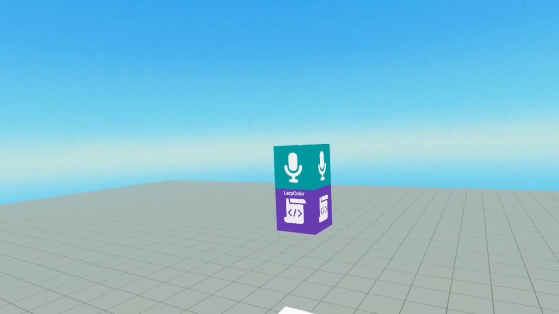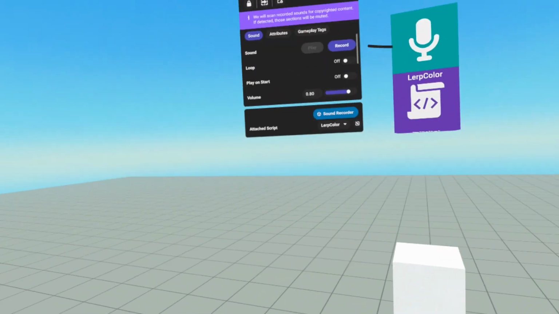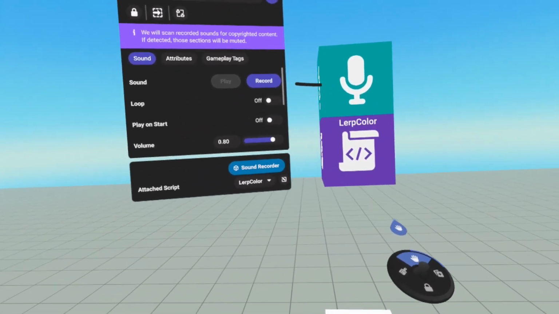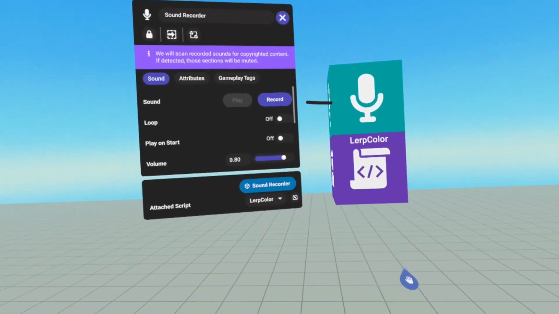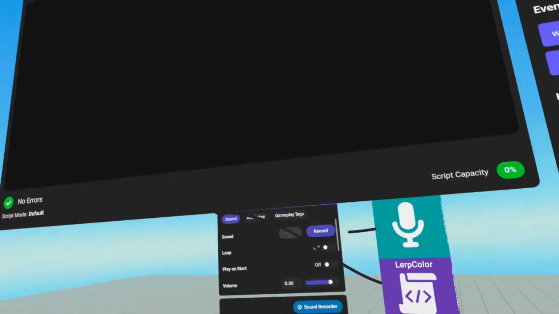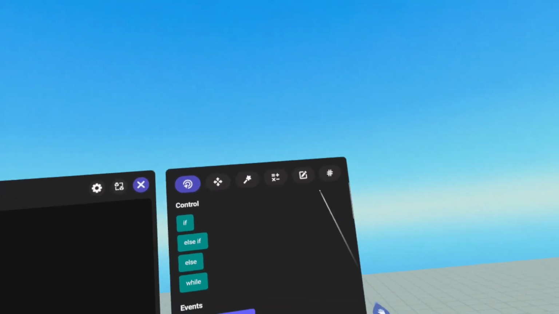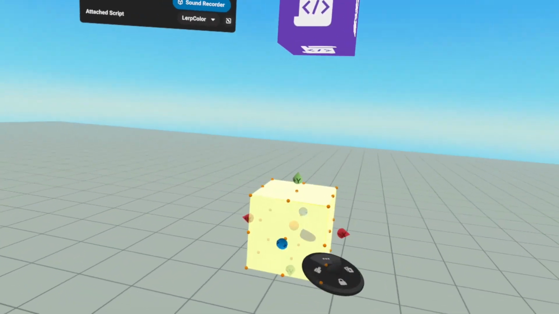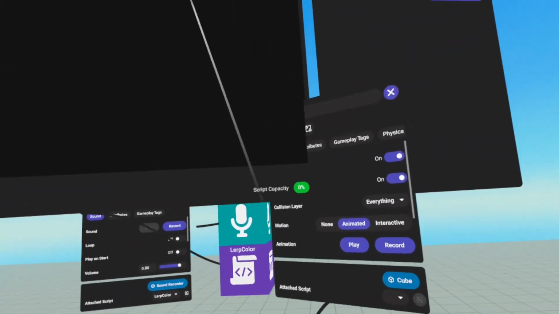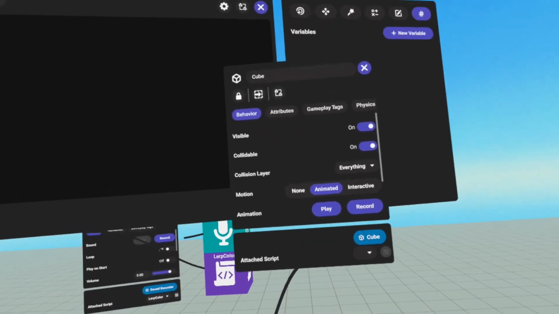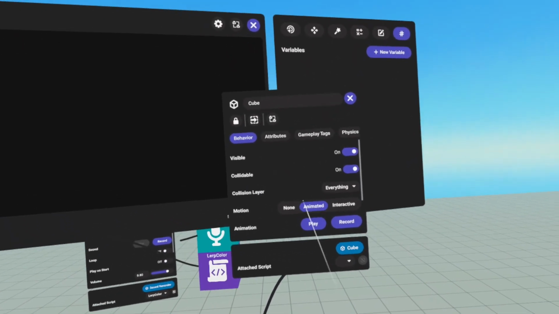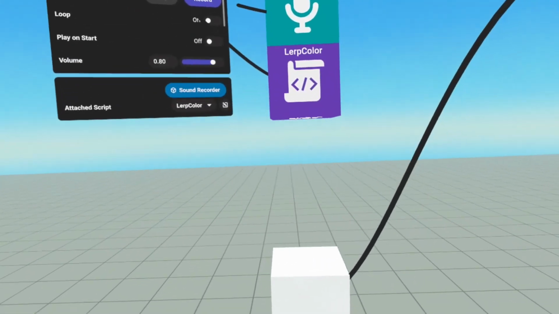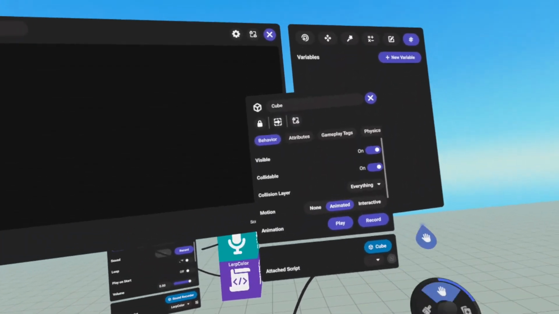Right, and just to show, I have a sound recorder that has our Lerp color script attached to it. Nothing's been recording on it. It's just been pulled out. We have an empty script with no variables created yet. And we have a white cube that we're going to be using to demonstrate the color change. The only thing that's different on this is it is set to animated.